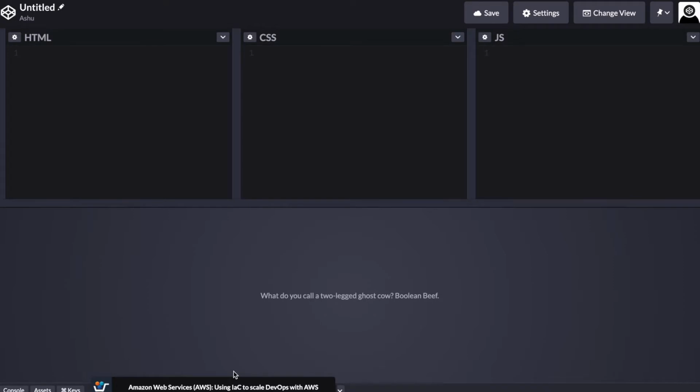So now let us start. So right now I am in CodePen.io. I've started a new project. I'm just going to name this Save the Trees. And yeah, so now let's get started.